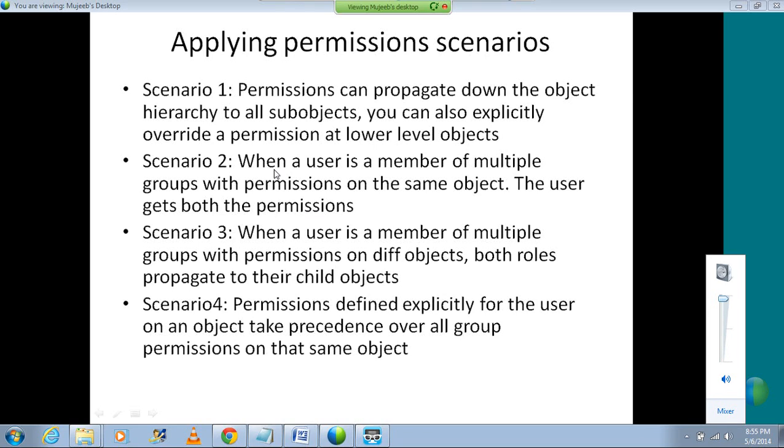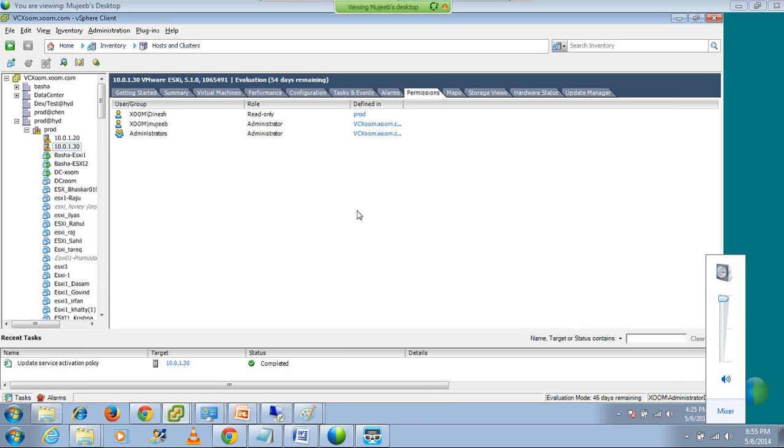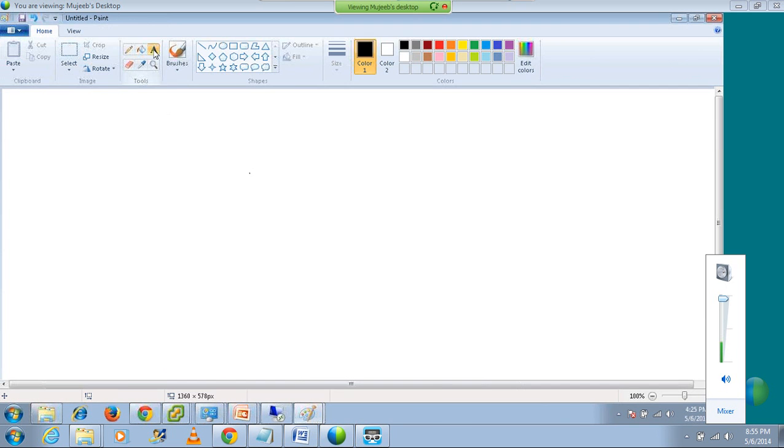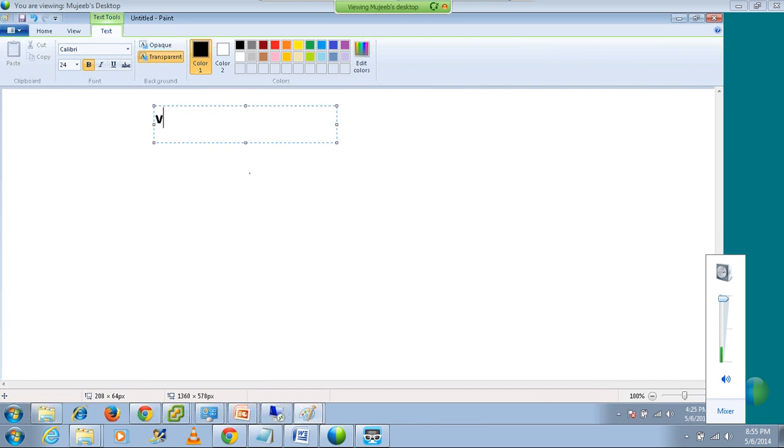Clear, guys? This is the second scenario. When a user is a member of multiple groups with permissions on the same object, the user gets both the permissions. Let me take an example of this. What if the permissions are contradicted?